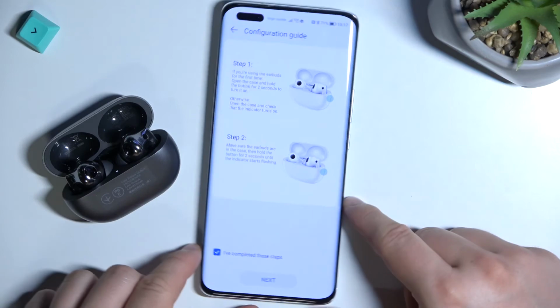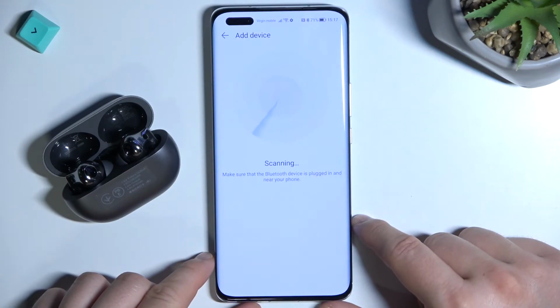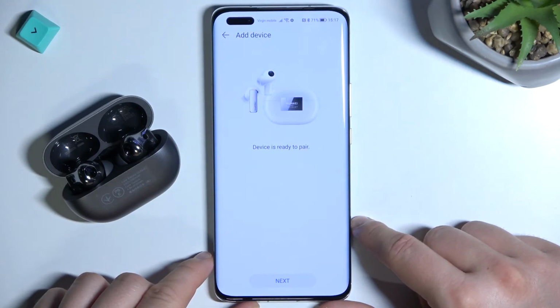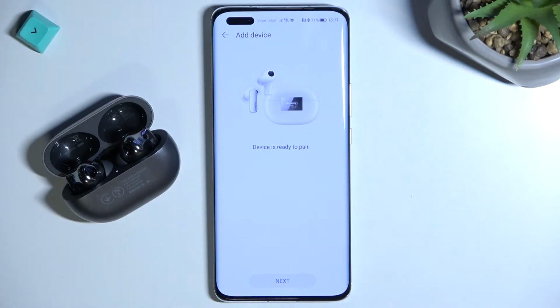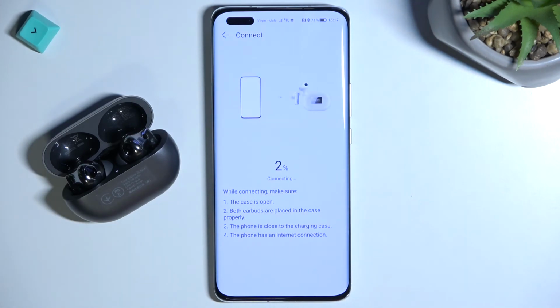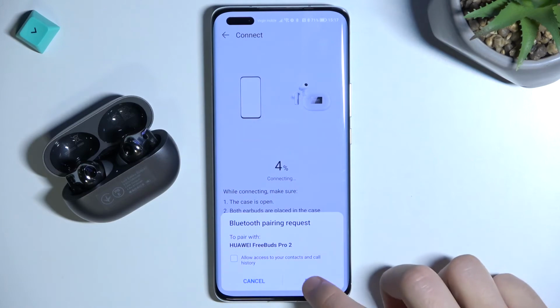As you can see, it's blinking. Click next. It's scanning for our device, and there it is. The device is ready to pair. Click next. Accept the pairing request.